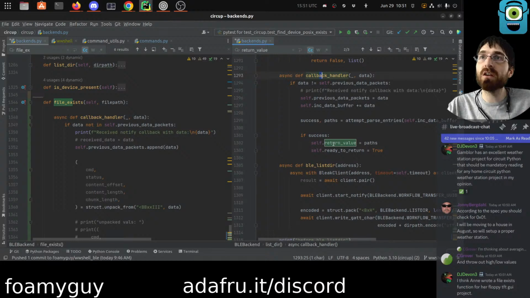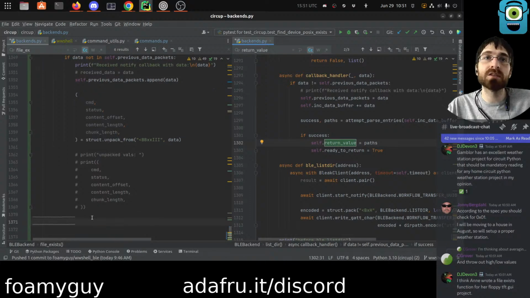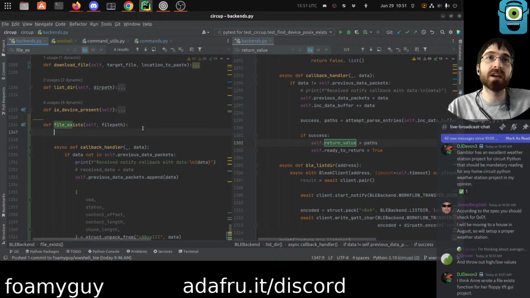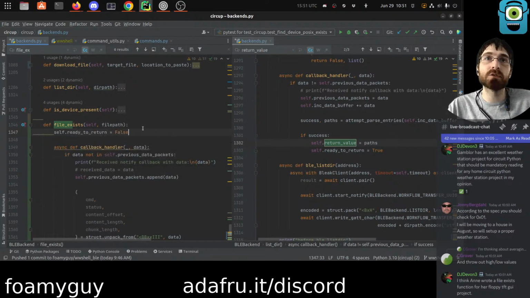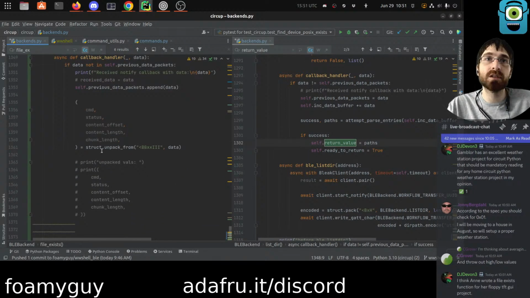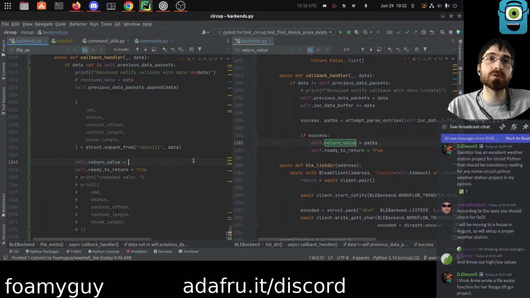Okay, so in the callback handler, we're going to set the return value, and then we're going to set ready to return to be true. And also, at the beginning of file exists, we're going to set it to false. So self.ready_to_return equals false. We're going to reset that to false in case it was true from before. And then here, once we've got all these values, we're going to say self.ready_to_return is true, and self.return_value equals what we want to return.